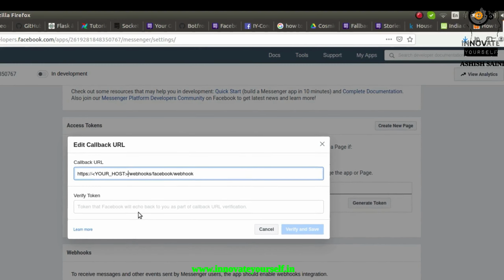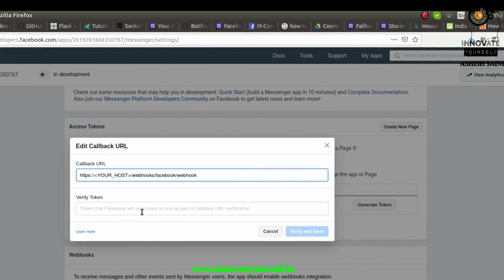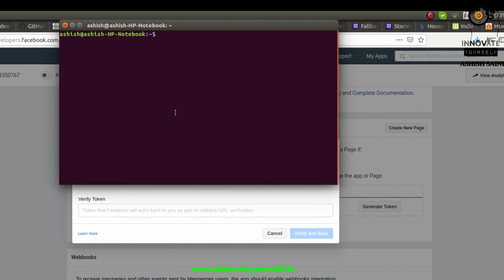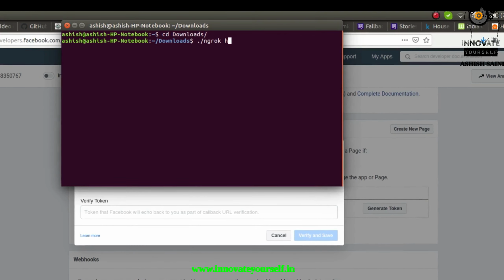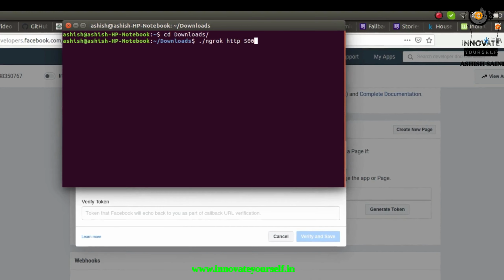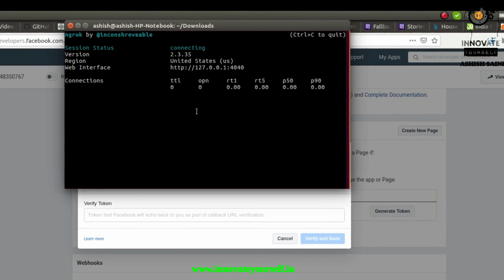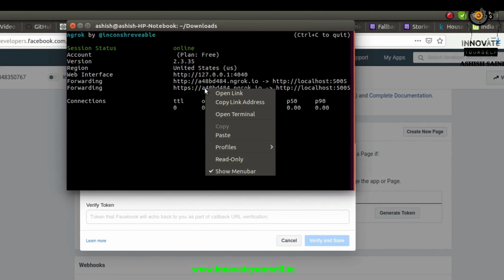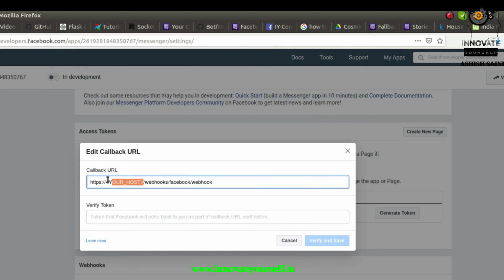Otherwise, for now, I will use ngrok, and I have already shown you how to use that ngrok with your Rasa chatbot. Let me just copy a link for that so that I can paste it here. Now just copy this HTTPS link so that it will be global. So copy this and just paste it here. This is what exactly I have done.